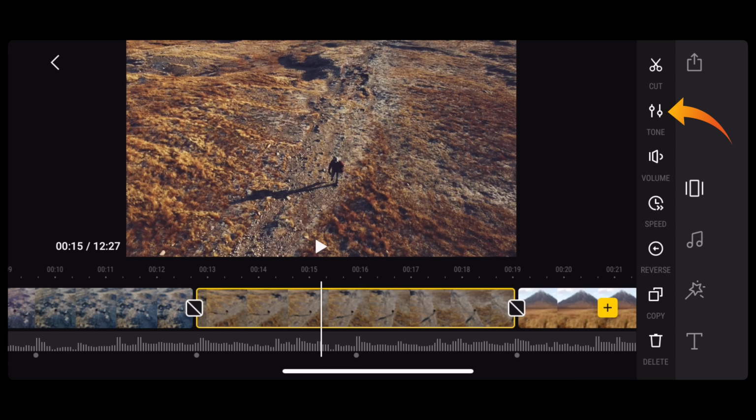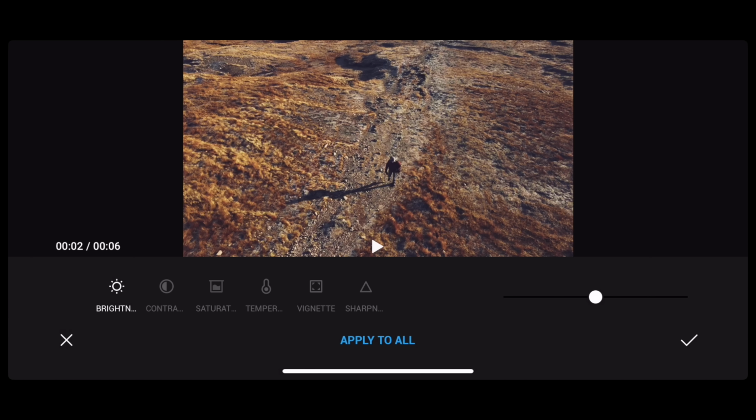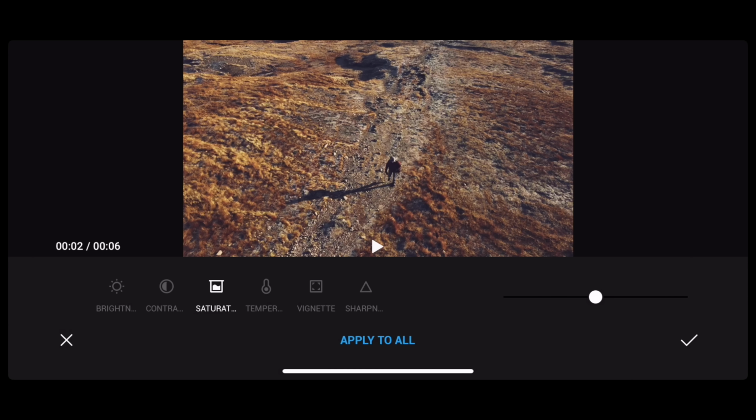So tap on the tone button there, second from the top, and you can see we've got brightness, contrast, saturation, temperature, so that's your white balance, vignette, and sharpen. Let's say for the sake of argument, all your footage you felt was a little bit flat, but you didn't want to have to do this with every single clip. So let's say you wanted to have that kind of look.